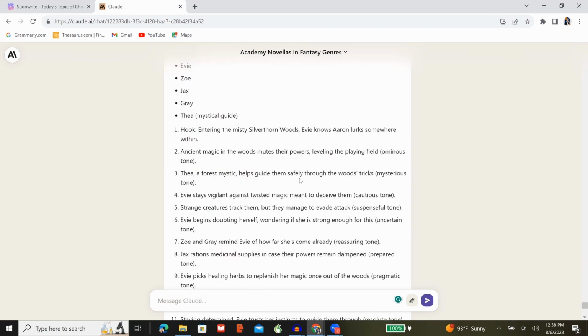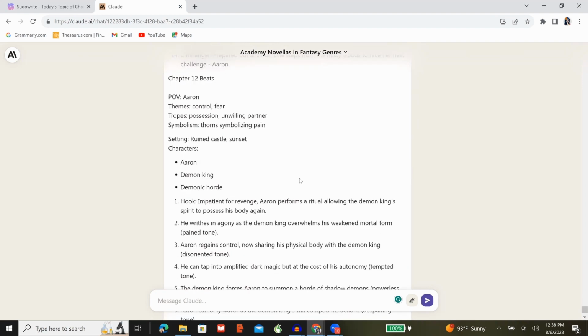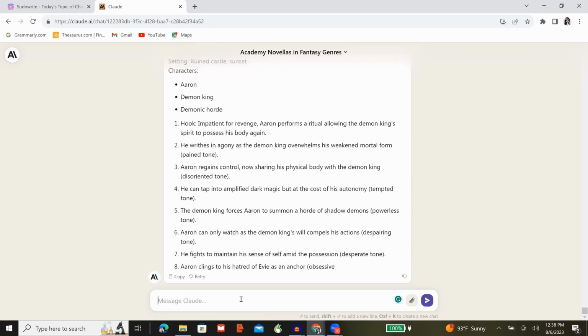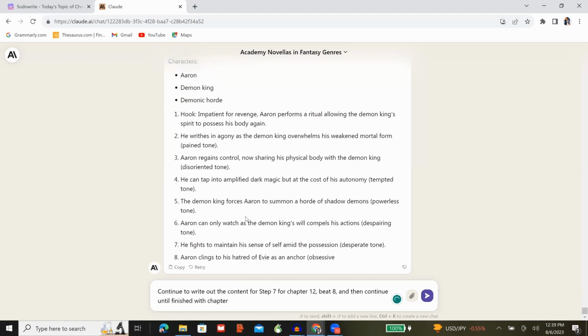So let's see how far down we stopped. We stopped on chapter 12, beat 8. So let's go ahead and say continue to write out the content for step 7 for chapter 12, beat 8, and then continue until finished with chapter 15, following the same format.